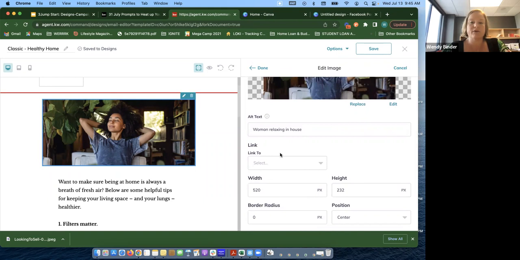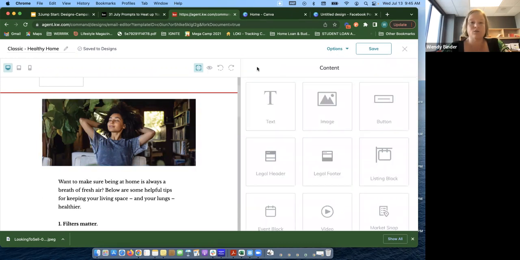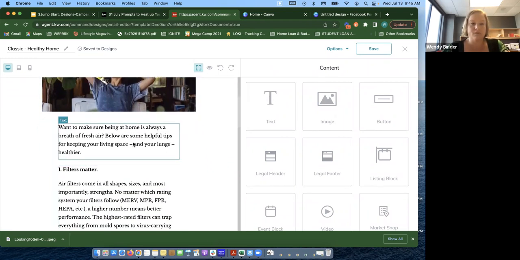When you've done whatever you want to do with editing, this is really important. You need to hit done. Done is what is going to change whatever you've done over here. Save will not do that. So done is the important part.